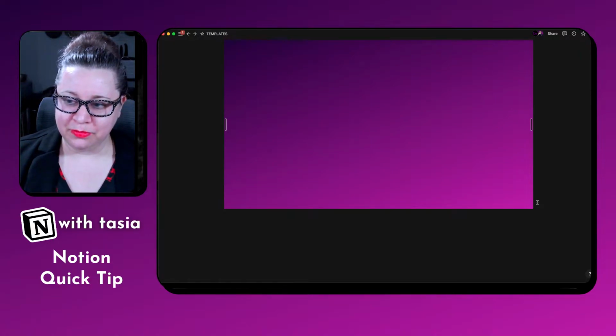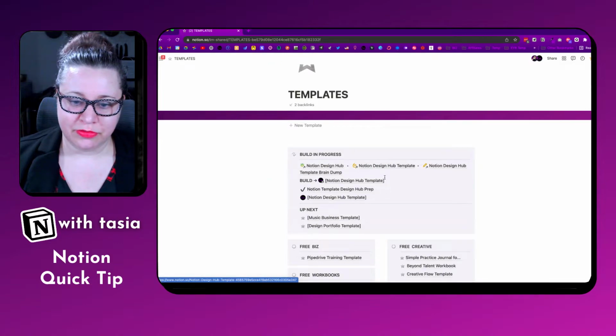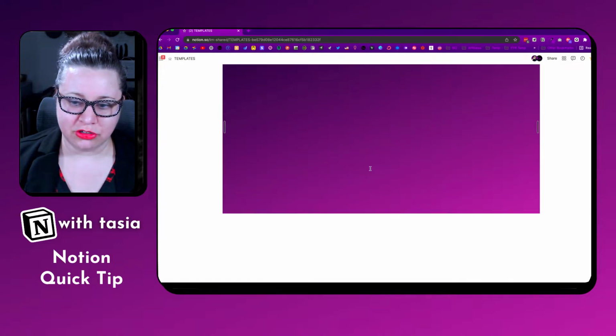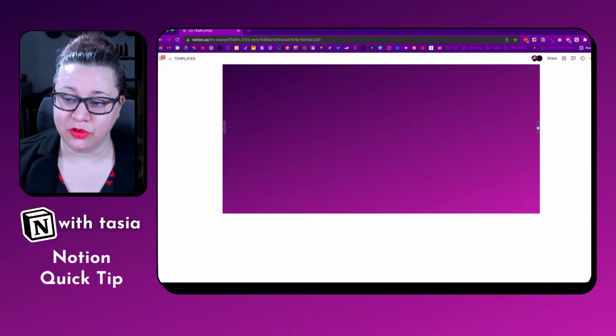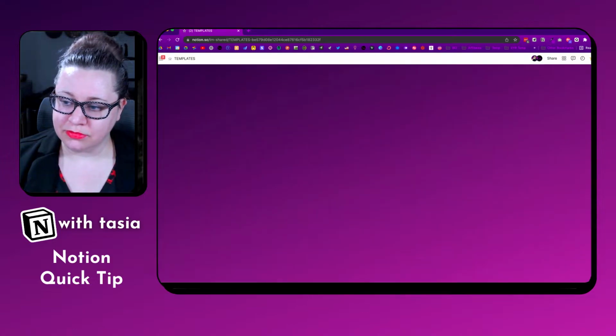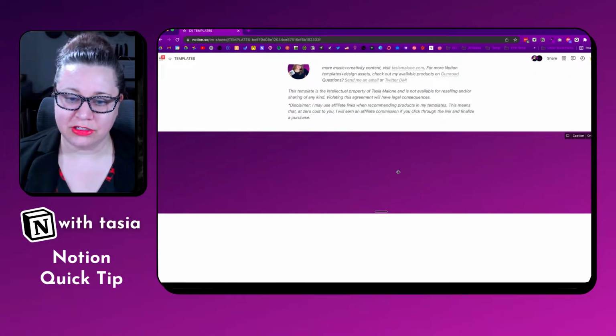So if you pop into the web app version of this same page, scroll down, here is my same image that I want to turn into a full width banner or divider, and I can pull it all the way to the side and you see that it snapped to full width. Now all you have to do is resize to the width you would like it.